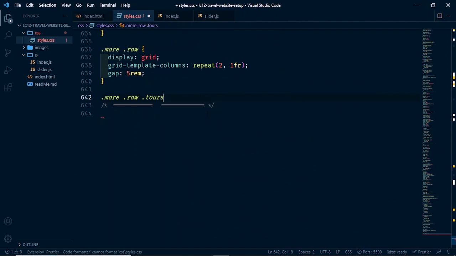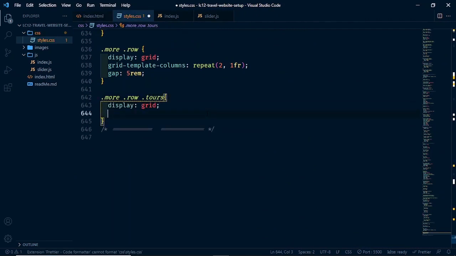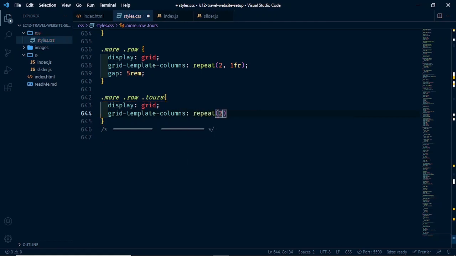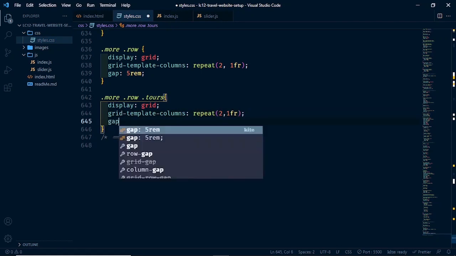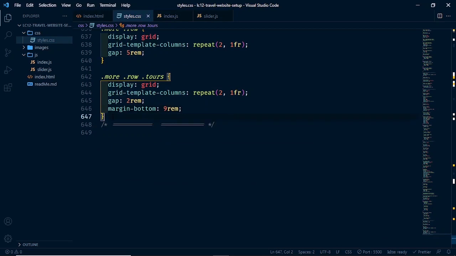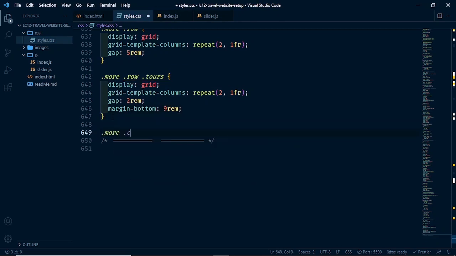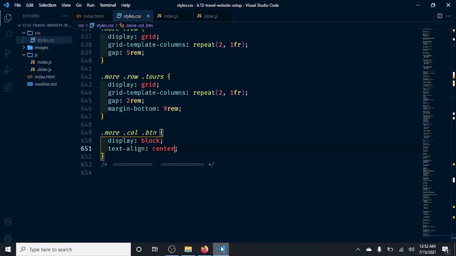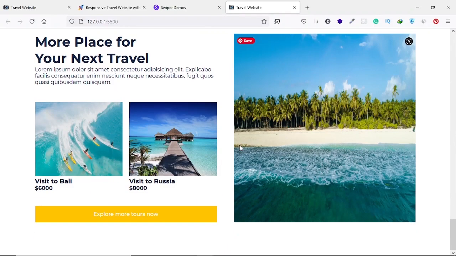So let's paste it here, and let's give it display of grid. We want grid template columns to be, let's say, the same repeat 2, 1fr. So here below that, let's give it a gap of 2rem. Then let's give margin bottom of 9rem. So 9rem. Now let's get a button. So we say more, then core, and we want the btn, and let's give it display of block, then text align of center. Now let's go to our browser and see if things are going on well.